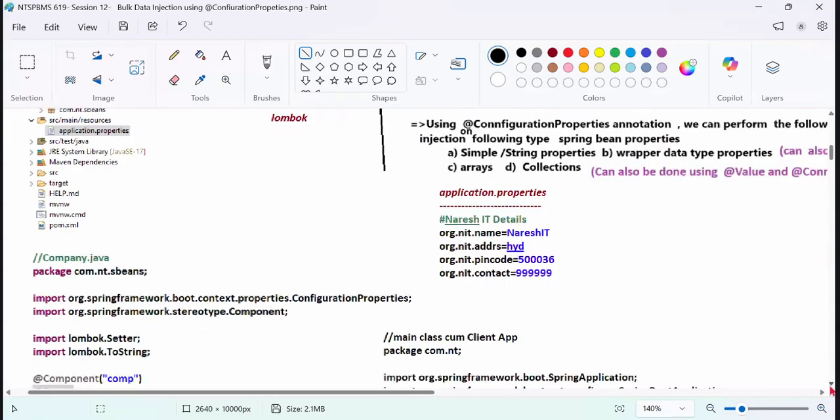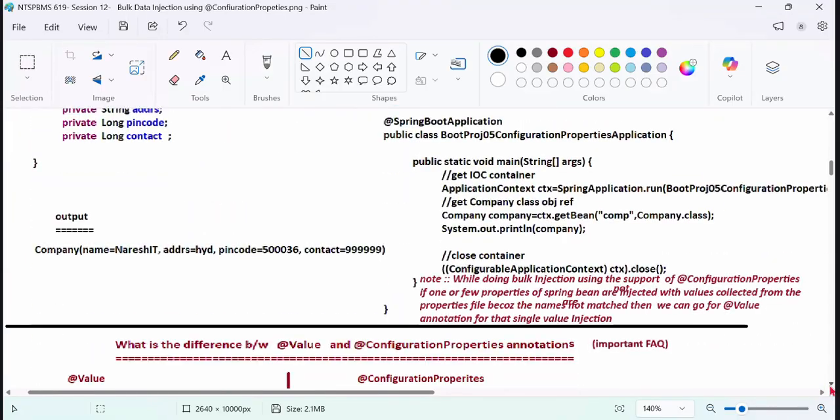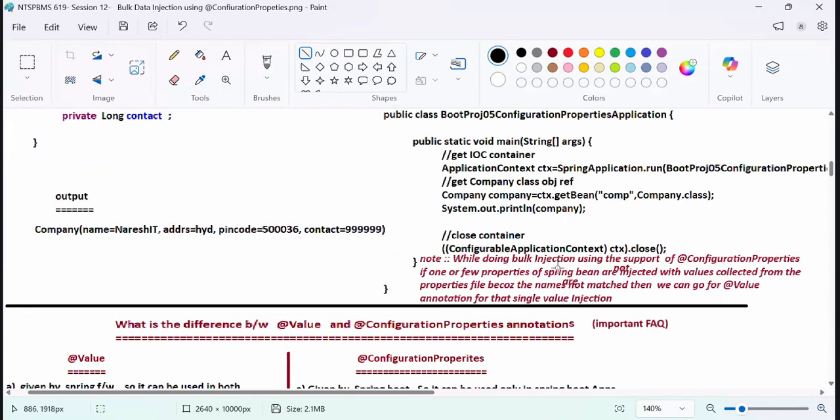Yeah, here is one example, all regular ones, guys. While doing bulk injection using the support of @ConfigurationProperties, if one or a few Spring Bean properties are not injected with values collected from the properties file because the names are not matched, then we can go for the @Value annotation for that single injection.